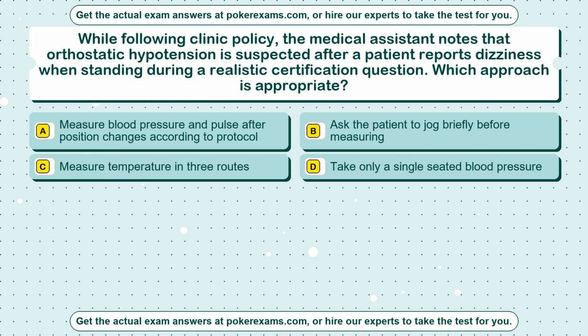Question 2. While following clinic policy, the medical assistant notes that orthostatic hypotension is suspected after a patient reports dizziness when standing during a realistic certification question. Which approach is appropriate? Option A, measure blood pressure and pulse after position changes according to protocol. Option B, ask the patient to jog briefly before measuring. Option C, measure temperature in 3 routes. Option D, take only a single seated blood pressure.